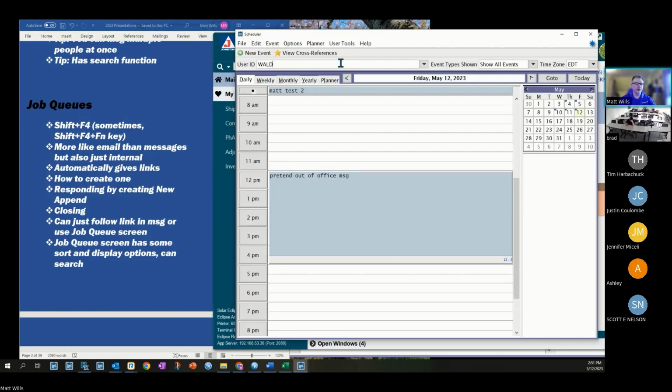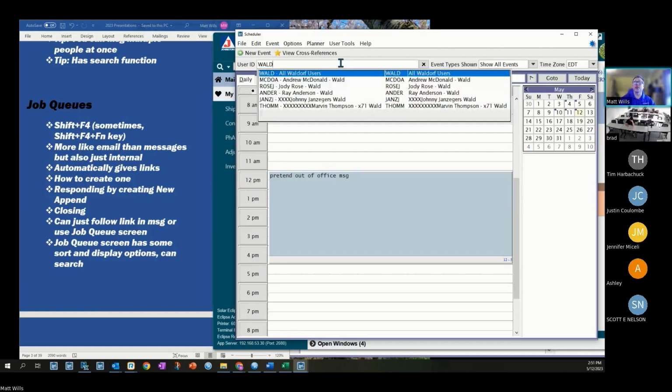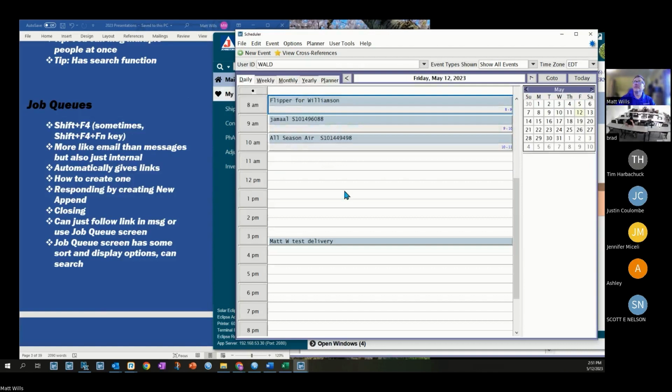So I'm just typing like walled. I'll tell you what, some branches have more than one in here, but as long as everybody in the branch is using the same one, then it works out. Okay. Thank you. Sure.